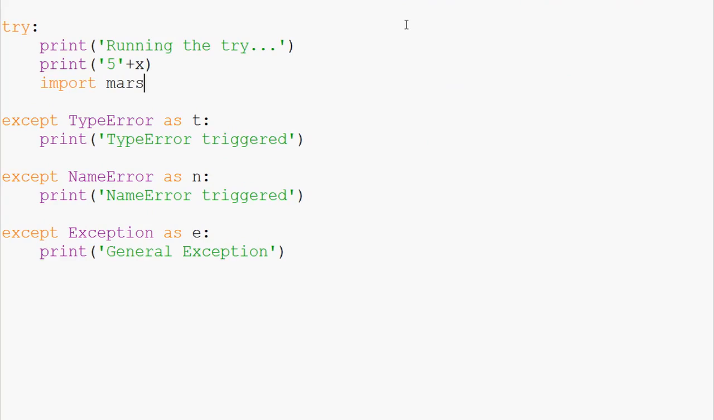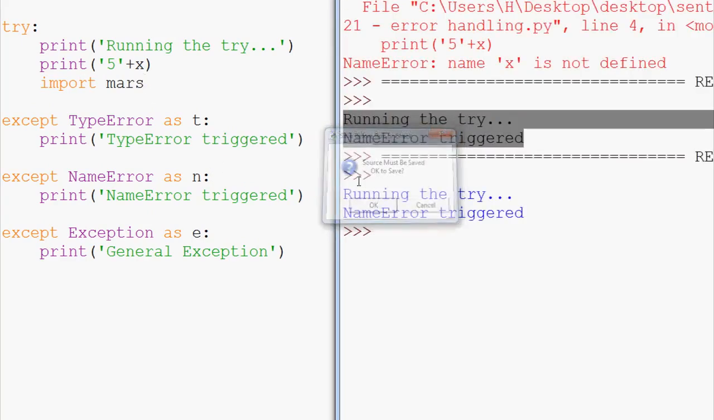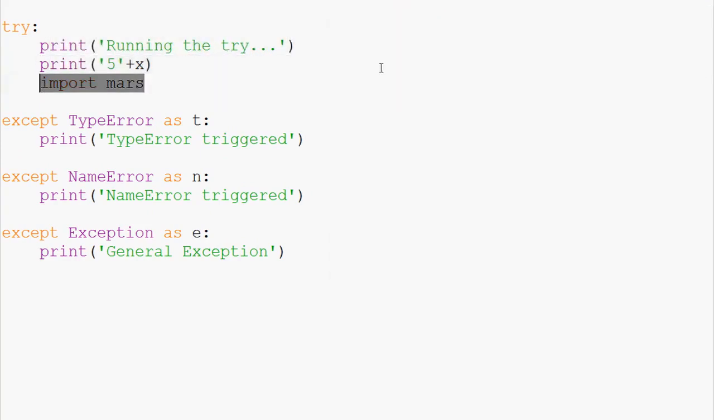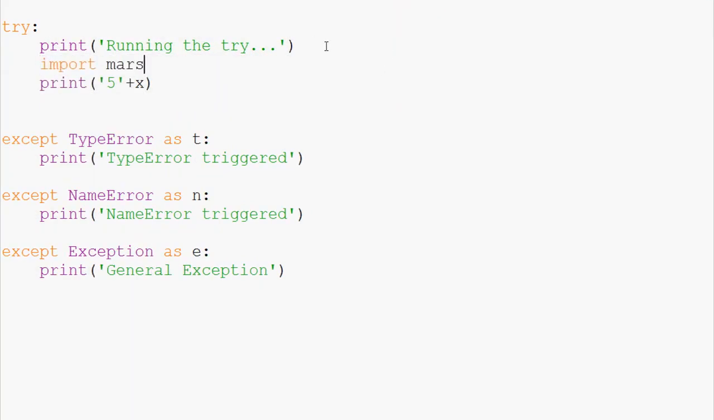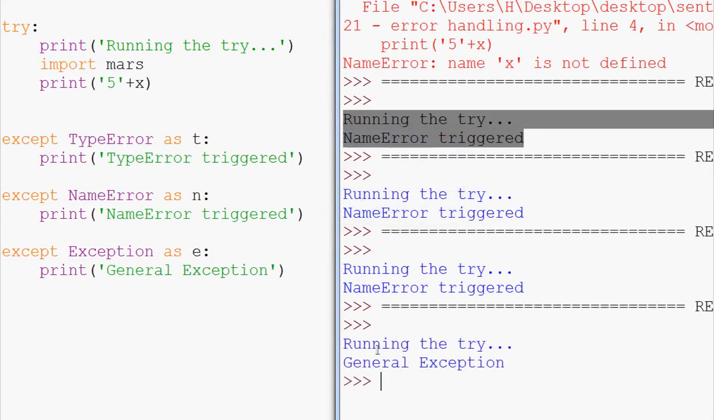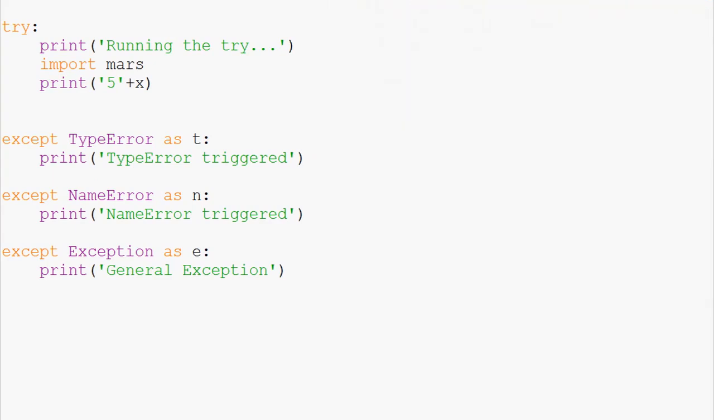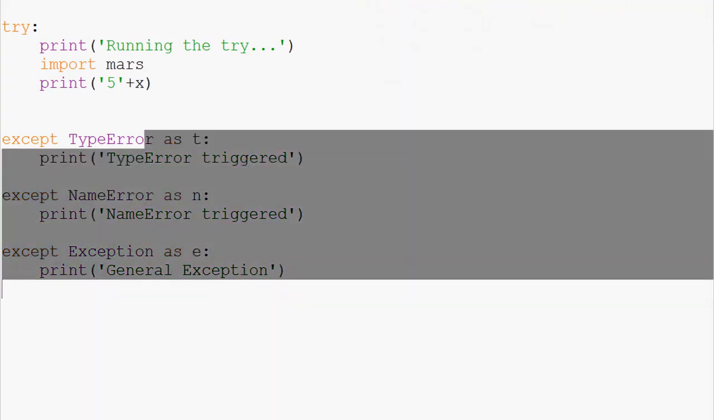Okay, so we don't have a module named Mars, so this is going to fail. We're going to hit an import error. So we run this, and oh shoot, hold on. We got to import Mars above the X there. Okay, run that. And this time we got an import error, but we don't have import error covered here, so it just hit the general exception. So maybe we don't care to cover specifically the import error, so we trigger the general exception error.